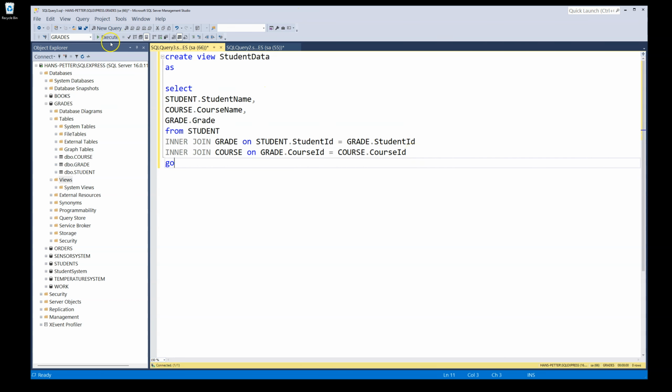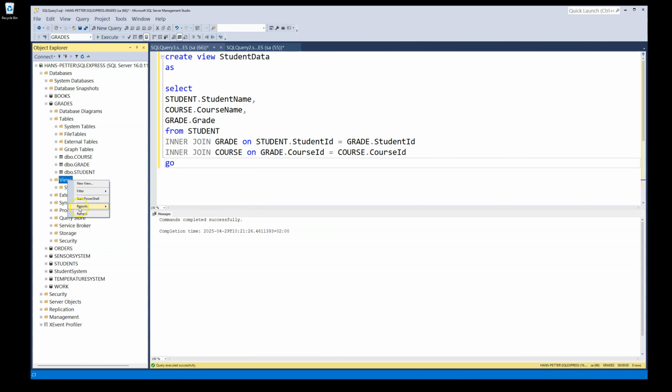Now basically we can just click on execute in order to insert that view into the database. So far it's just that script here, and it's not part of the database. So then basically just click execute in order to create the view itself. And then commands completed successfully. Then we can go to views here, click refresh, and then you see this view has been created, and the name is student data.